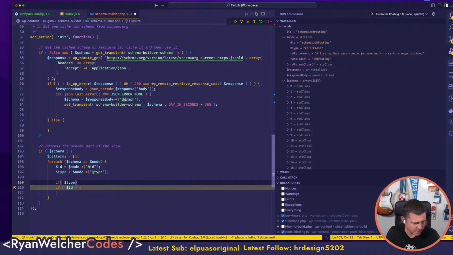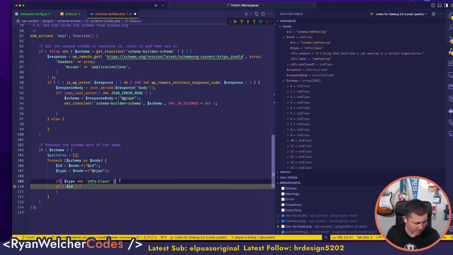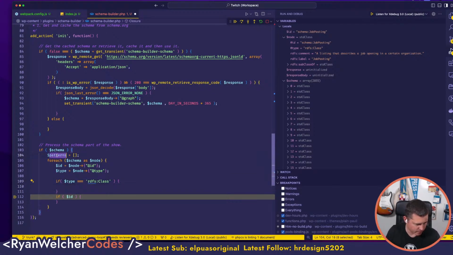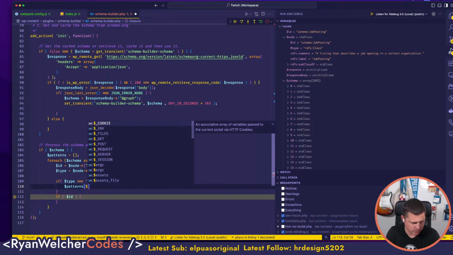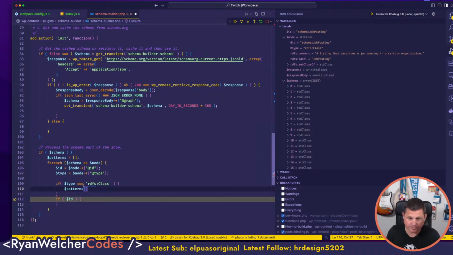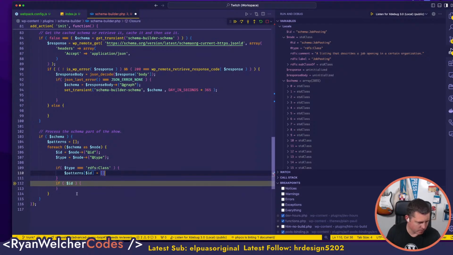if type is equal to RDFS class, we're going to push it onto the end of it, right? We'll go patterns, patterns ID, right? Patterns ID. We'll do that. And we'll make it an array.